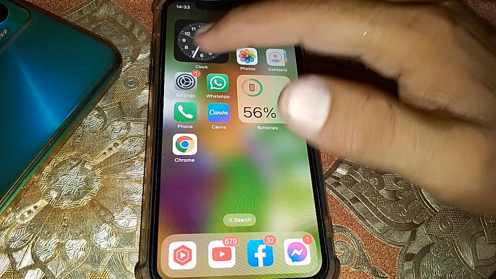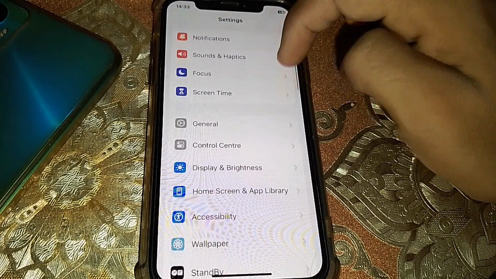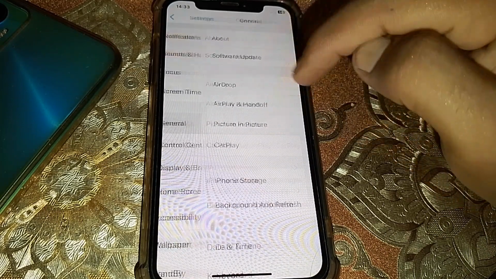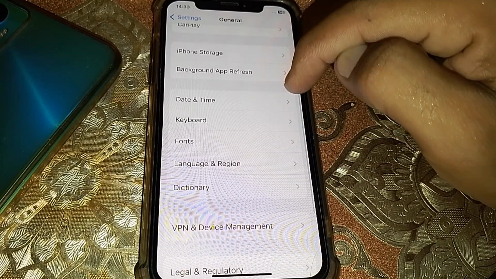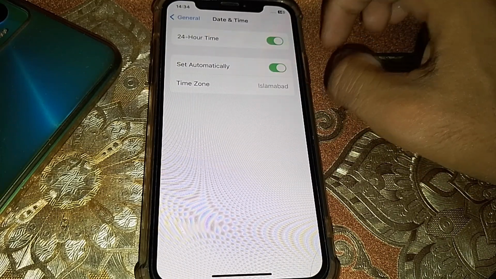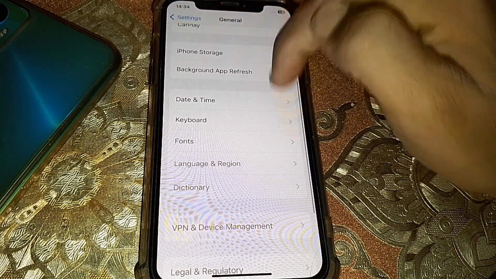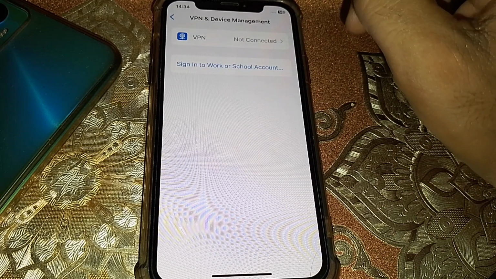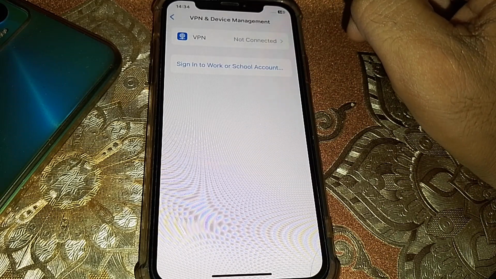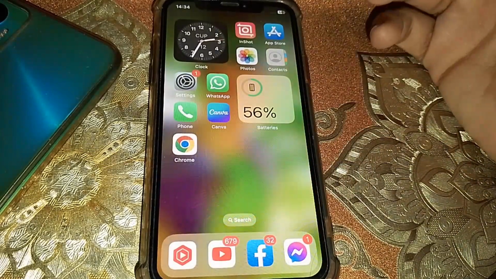If the problem persists, open Settings. Now from here, go to General. Now tap on Date and Time. Make sure that both of these toggles are turned on. Then go back, and go to VPN and Device Management and make sure that you're not connected with a VPN. Once you have done this, close this page and then check if it's working or not.